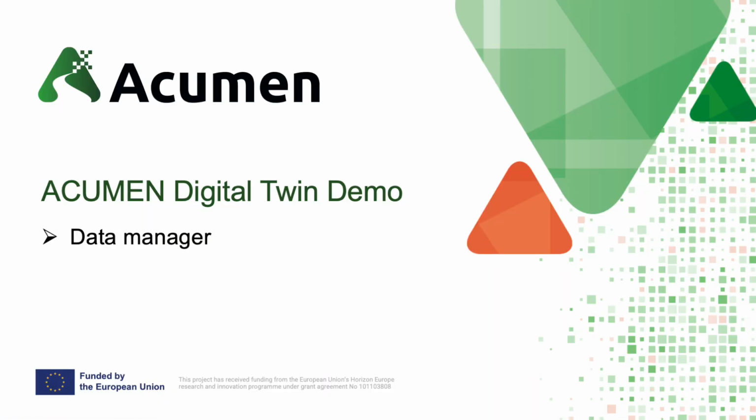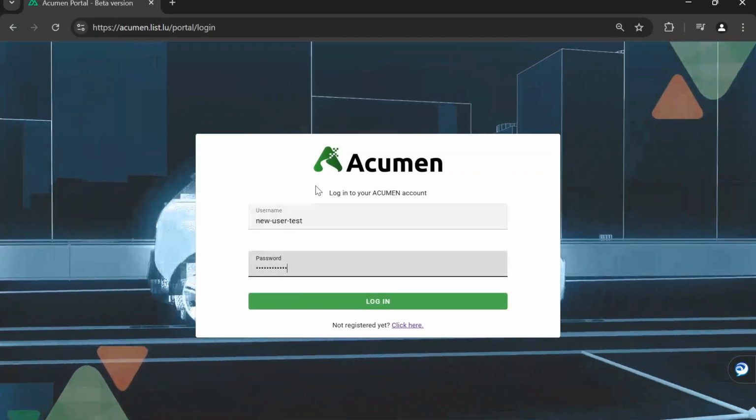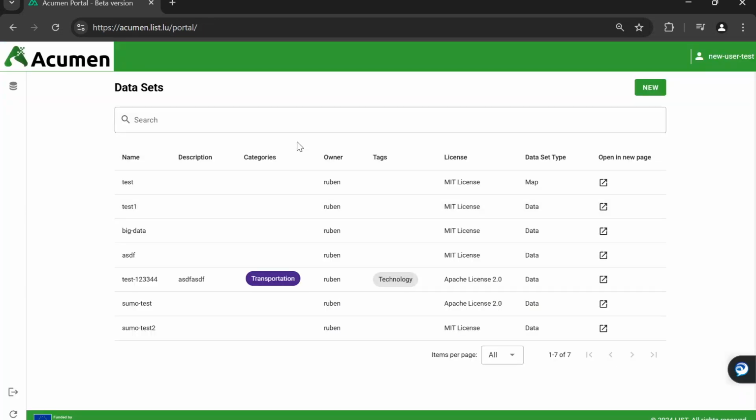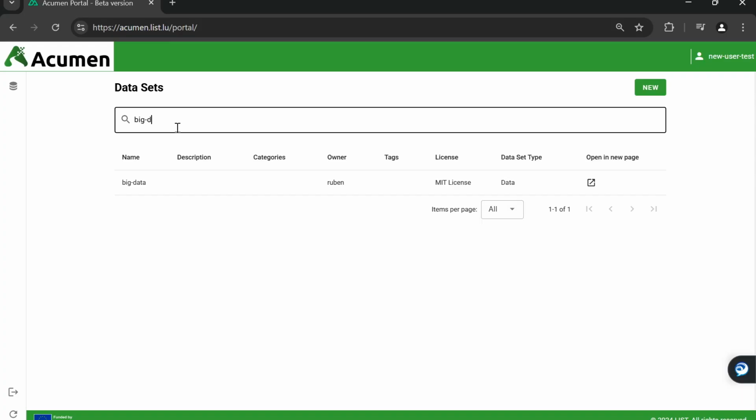The Data Manager is a key core service. It allows users to create datasets, load datasets, and make them available for various services. When a user logs into the Digital Twin, the available datasets are displayed. A dataset is associated with a description, a category, an owner, tags, a license, and a type. The categories, tags, licenses, and dataset types are editable by the Digital Twin administrator.